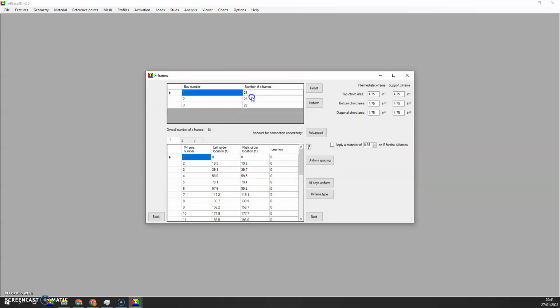I'm then defining my X-frames. Here are the chord areas. I am not applying a multiplier of 65% on their stiffness. This is something that you would maybe consider for fatigue analysis, live load analysis, but we're not doing that here. And again, I have entered these values from my Excel spreadsheet directly. So you can see that the spacing is equal to about 20 feet.